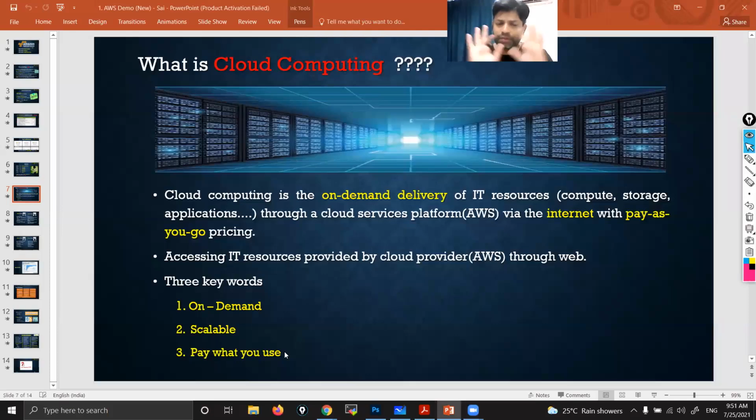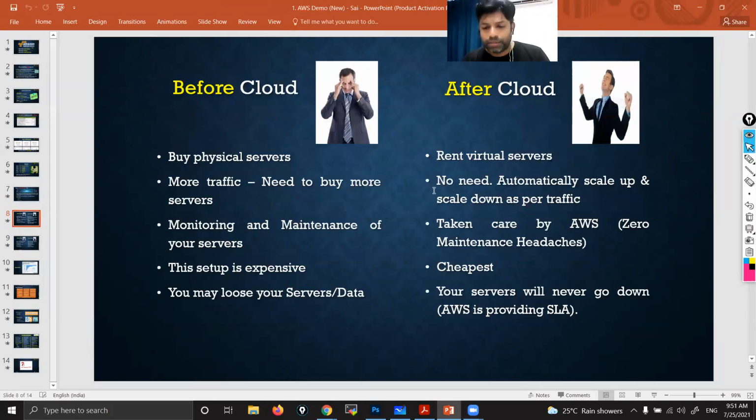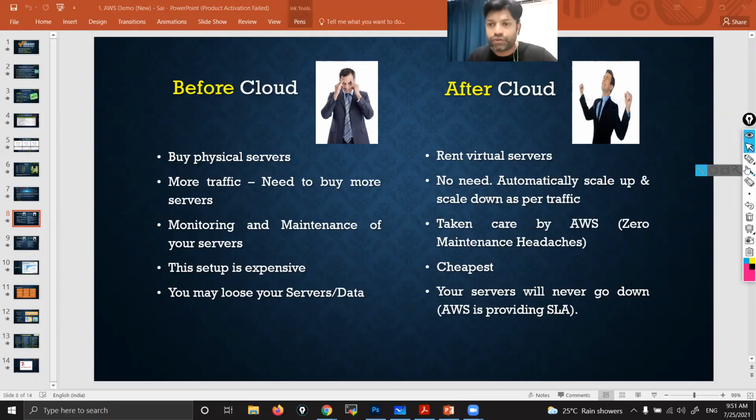If you understand this one, that means now you understood what is cloud, right? To be perfect in cloud, you must know a little bit of history and advantages. What used to happen earlier when there was no cloud, and what kind of advantages are we getting now that cloud is there. So you must know these things.